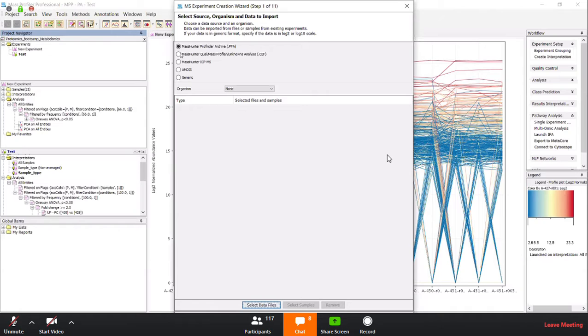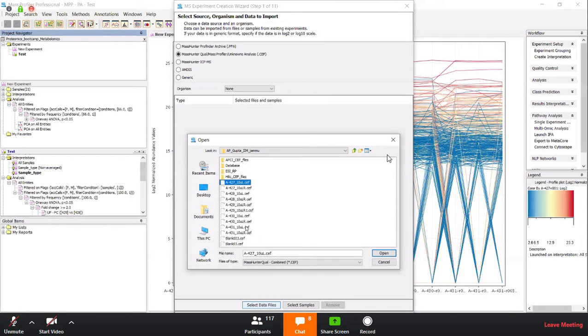Now here is the option where you can choose SEF files. So I can choose the SEF files here. These are the SEF files which you can choose. I'm just opening this. Okay, and then you do next, and you classify them.